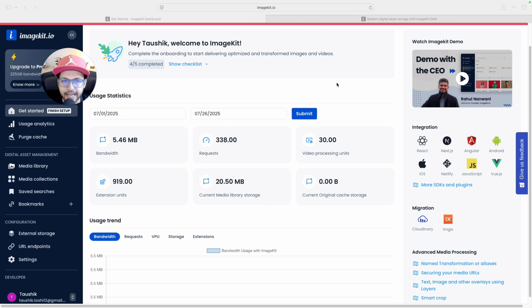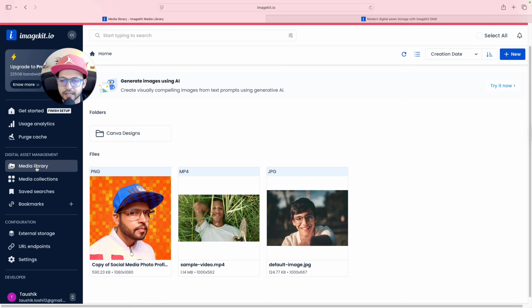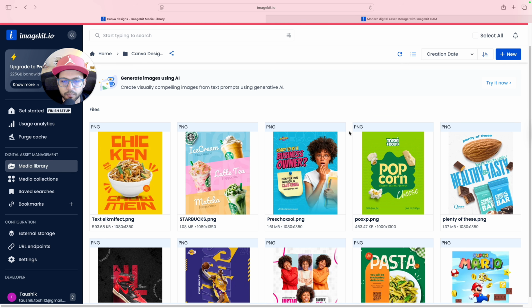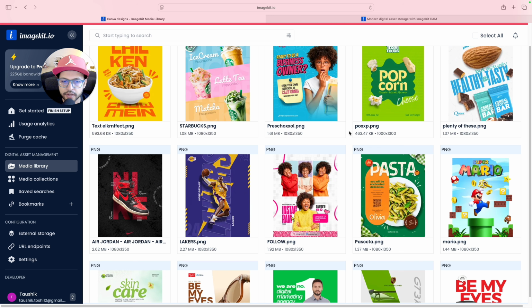So this is your dashboard in Imagekit. So I'm going to show you how exactly I'm using it and how it is going to help you as a freelance graphic designer. So here we are having the media library. I will click on that, and here I am having the folder also. If I will click on that, you can see that I have uploaded my recent designs over here.